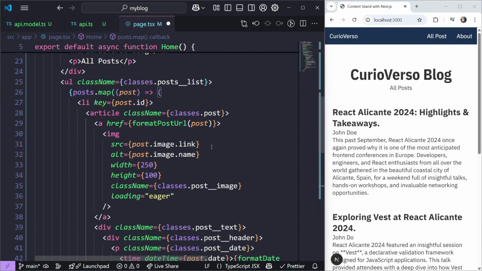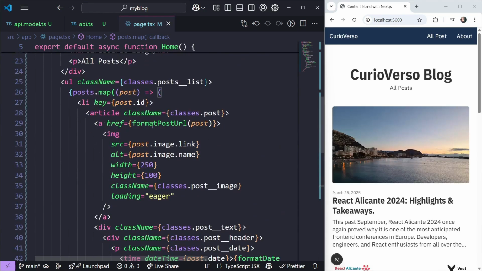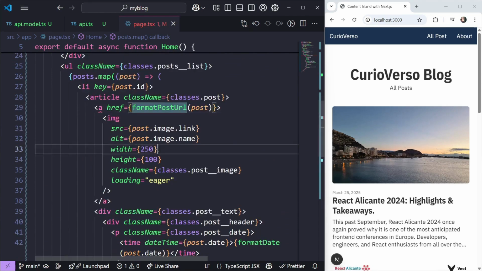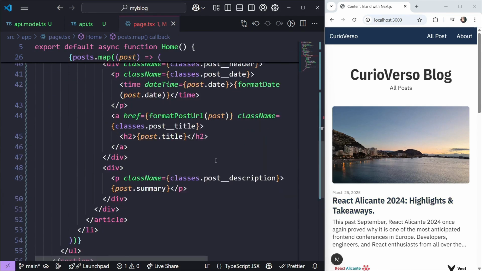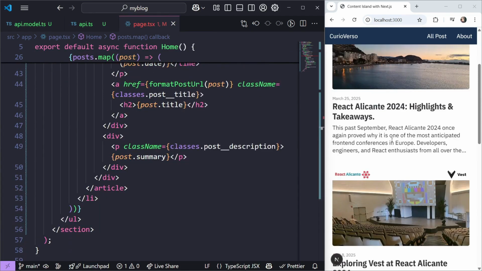It will be an article with a class of post. The image will link directly to the formatted post URL. It will also include the date displayed in this specific format. We'll also be able to navigate directly from the post title. And finally, the summary will also be formatted.